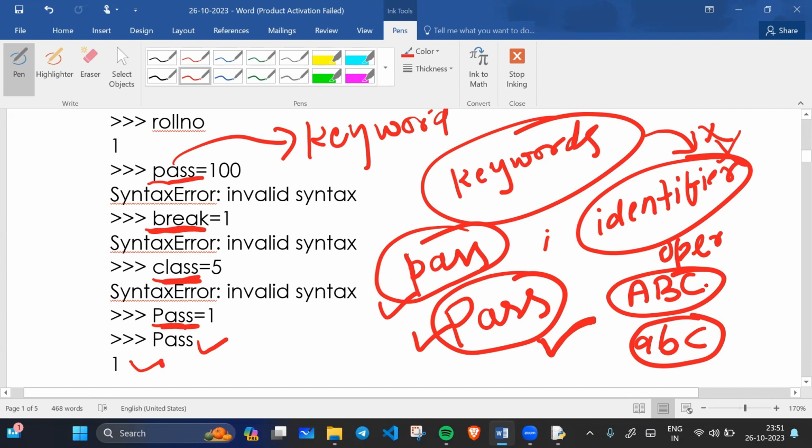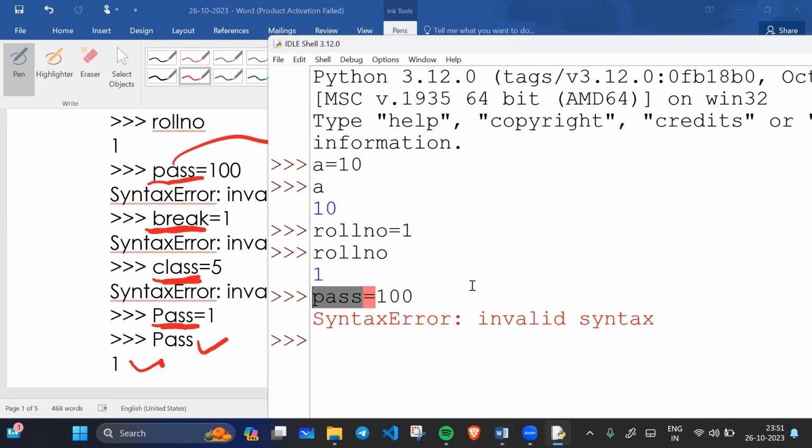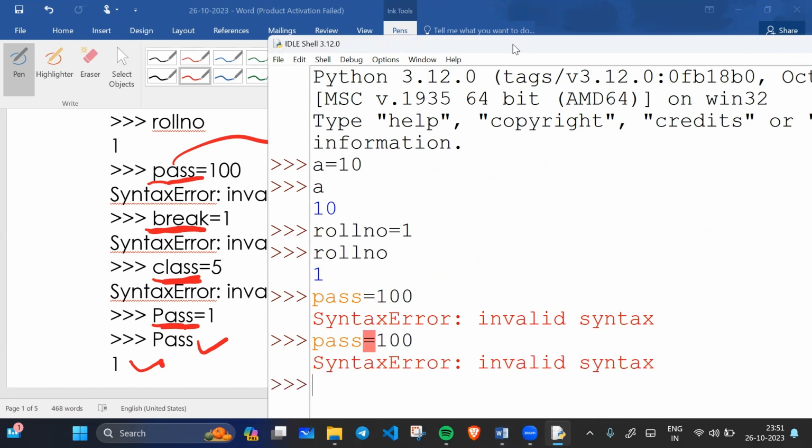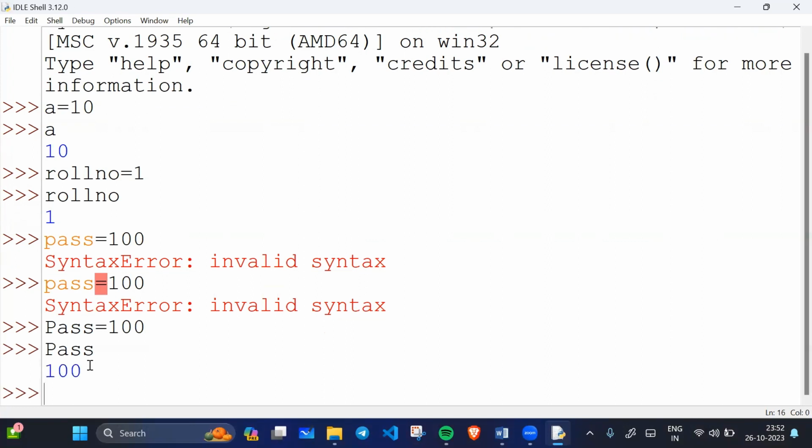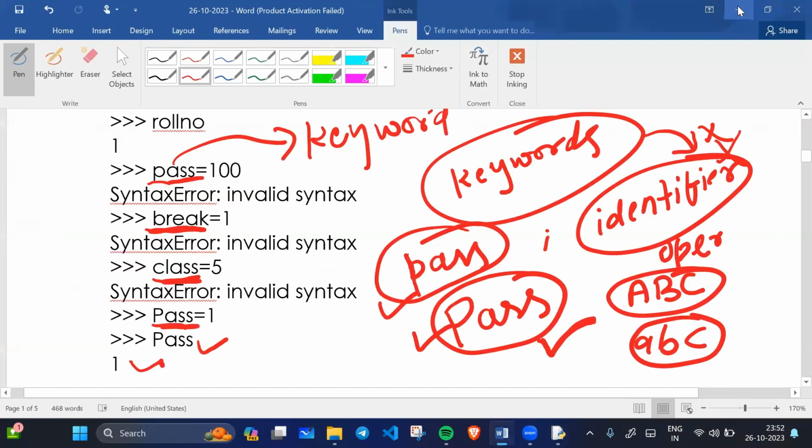Because Python is case sensitive, let's take an example. I write pass equals 100 and it gives me an error as usual. Now I write capital P and SS equals 100. Now it is not giving me an error. Now I type pass and it will print 100. So if there is a small p in the keyword and you use a capital P, it is different. Small p is different and capital P is different.